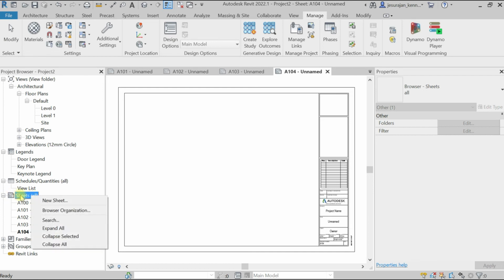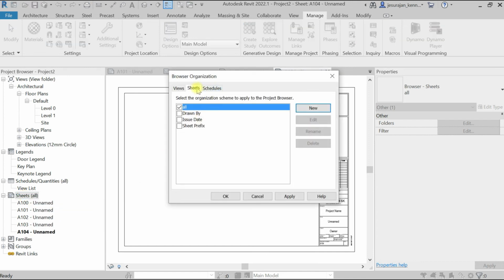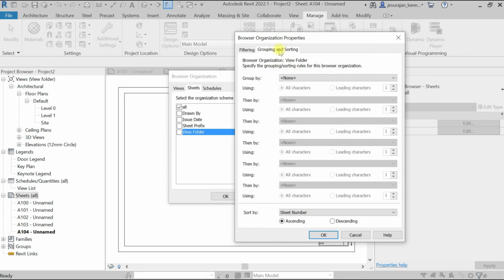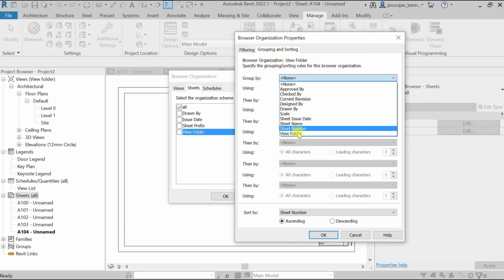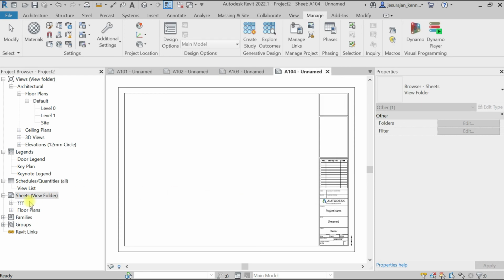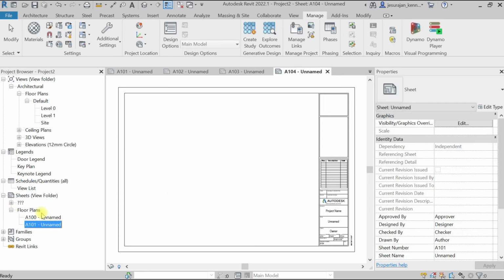To apply the project browser scheme, we have to right click and go to browser organization, and here you can see in the sheets we don't have view folder. So let's create one. I'm going to create a new scheme, name it as view folder, and say OK. Let's group and sort by view folder and say OK. We have to select view folder and then say OK. And here you can see now these two sheets are coming under floor plans.